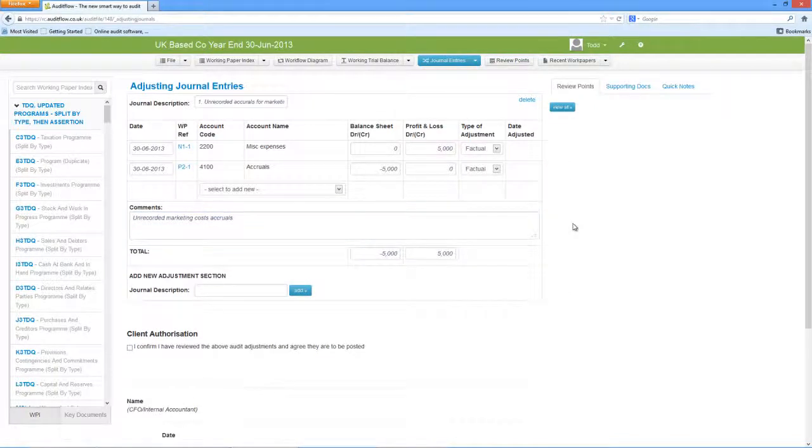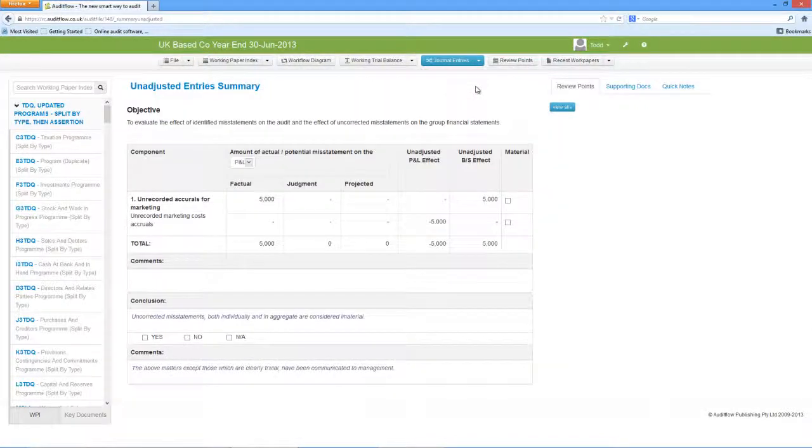To view a summary of all of the unadjusted entries made, click on the Journal Entries drop-down arrow and select Unadjusted Entry Summary. This menu will show you a complete listing of all unadjusted entries made during your audit, split between factual, judgment, or projected unadjusted entries. The aggregate of all unadjusted differences is also displayed at the bottom of the summary. The impact of the unadjusted differences is able to be displayed based on its impact on the profit/loss or the balance sheet, depending on what is most applicable to your engagement.